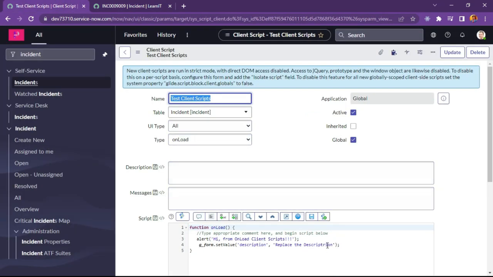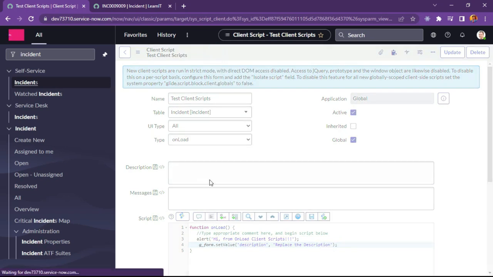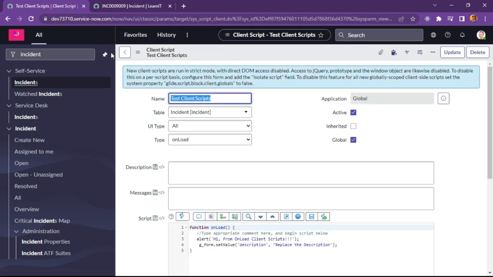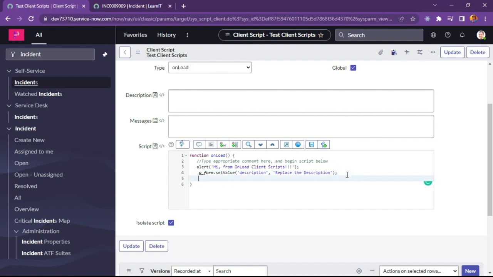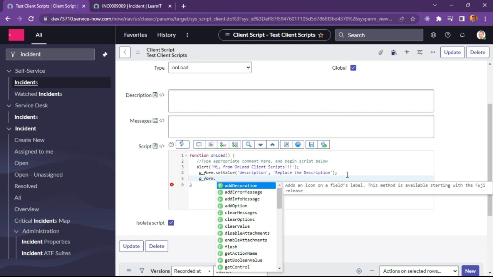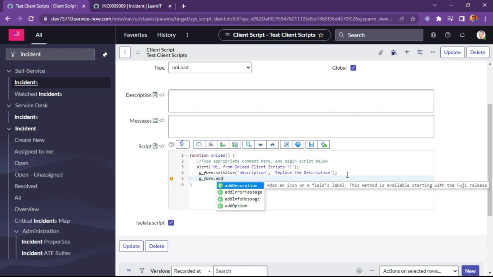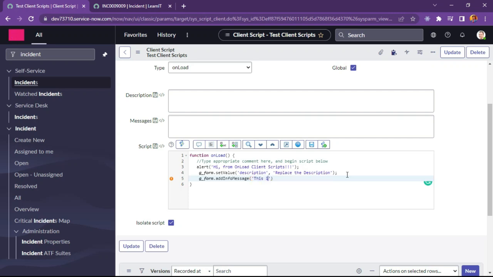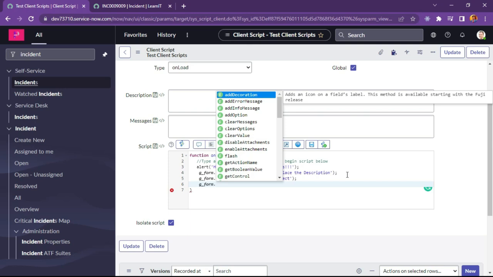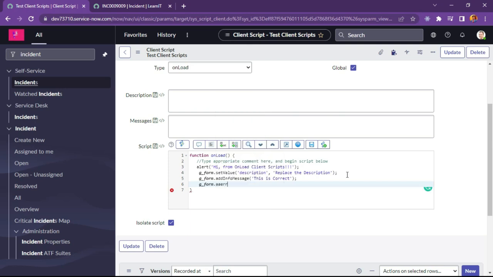Okay, so it is replaced by our text. Okay, so this is executed, and the same way we can provide some message also. Suppose g underscore form dot add info message. G form dot add error message.